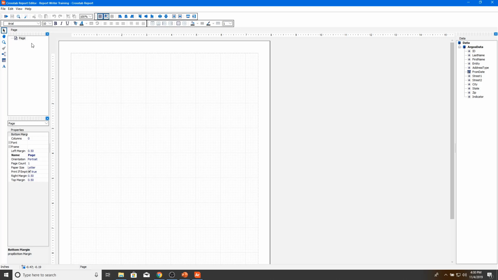Any objects located within the report will appear here in this section, with objects grouped by locations or bands. On the right side, we have the data pane that contains a list of all available fields from the report query. And up at the top, we have the formatting toolbar, which gives us text objects and navigation tools.